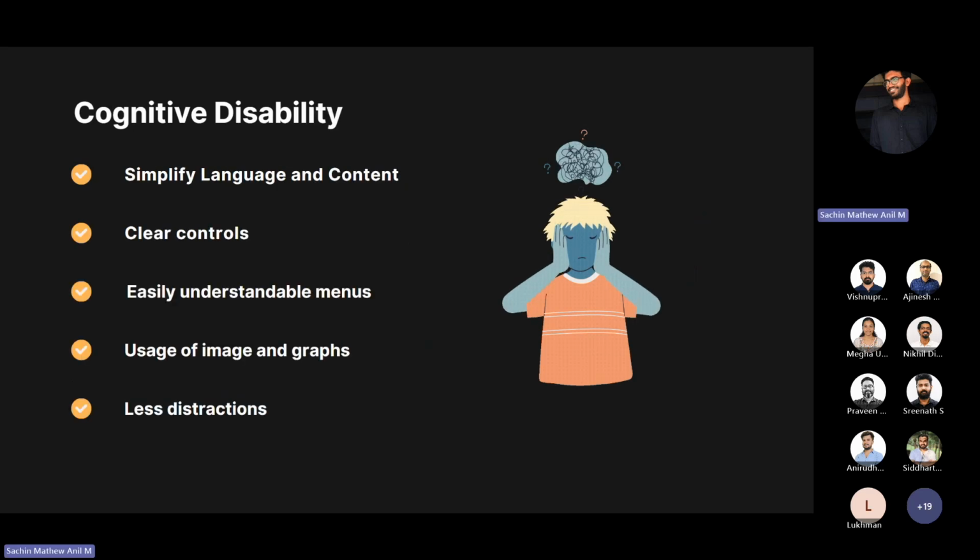Now, coming to cognitive disability, we need to use simple content and language for better understanding. We need to ensure that the controls on our interface are clearly labeled and easily recognizable. Need to use familiar symbols or text that clearly indicates their functions. Then we need to provide menus that are logically organized and easy to navigate. We need to provide images and graphs to visually represent information. Also, we need to minimize unnecessary elements on the screen that may distract users from the main content. Keep the design clean and focused on the essential information.